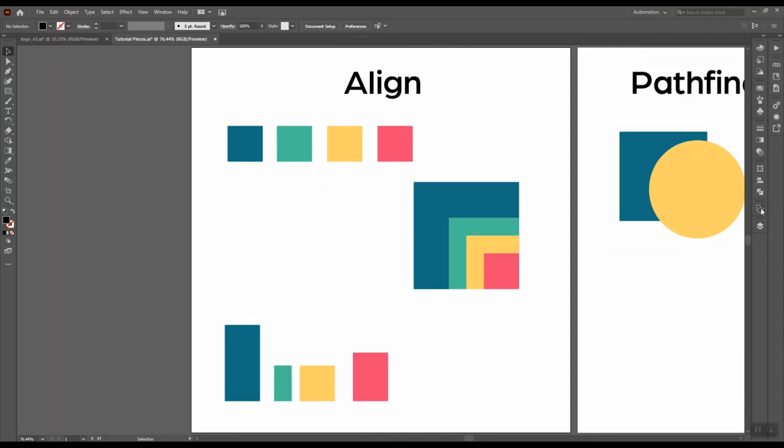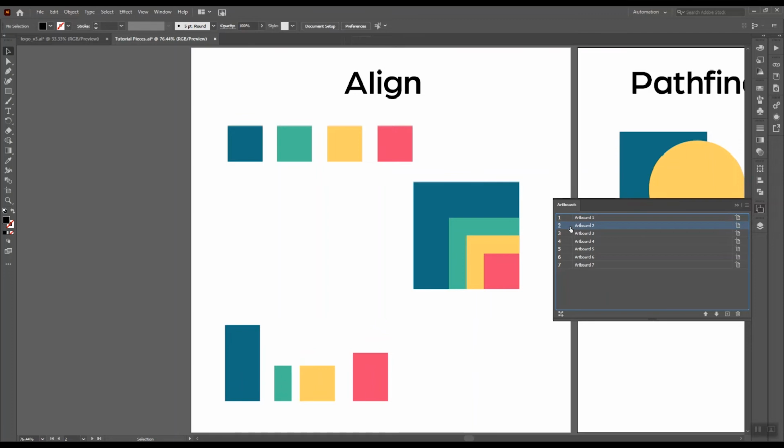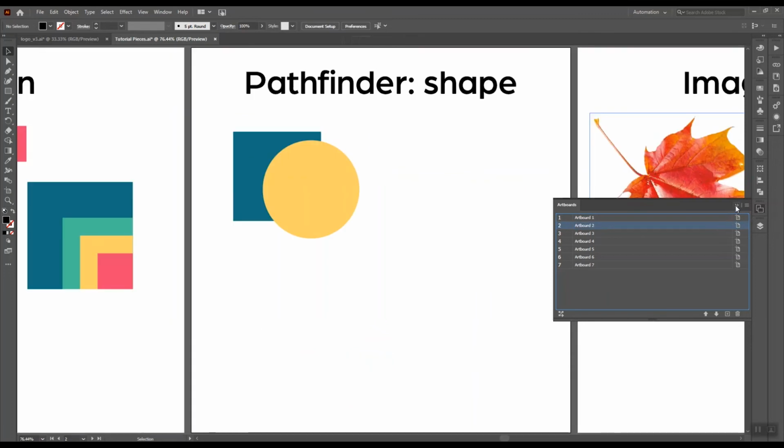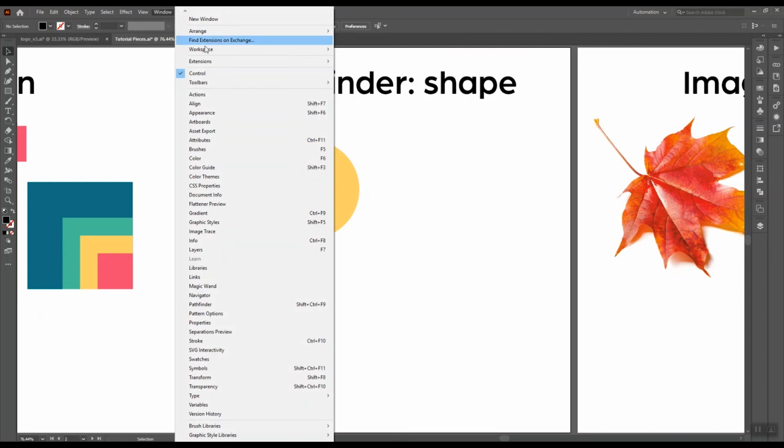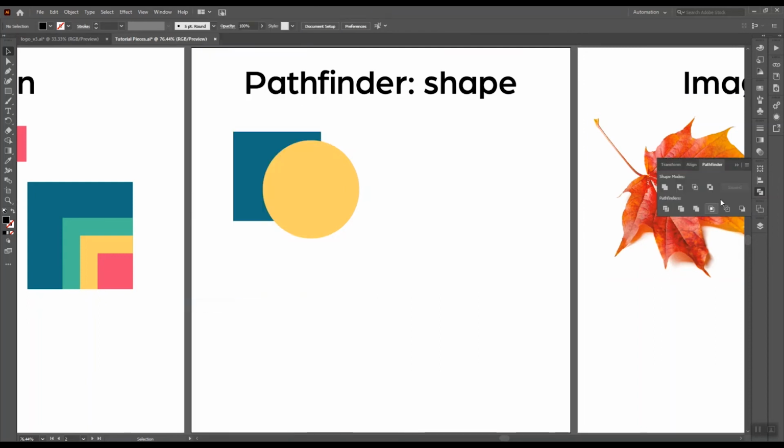Now we'll hop on over to the Pathfinder tool. The Pathfinder tool might be my favorite or most frequently used Illustrator tool ever. It's not typically visible off the bat, so if you click on the top bar, Windows, go to Pathfinder, it'll open the little Pathfinder window, and I recommend that you pin it to your right-hand control panel.